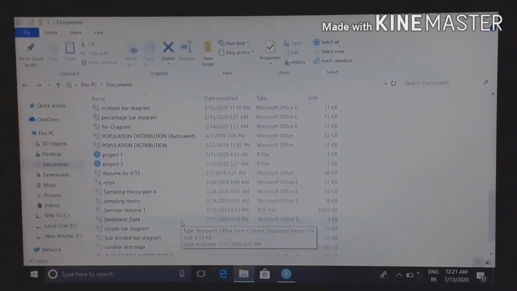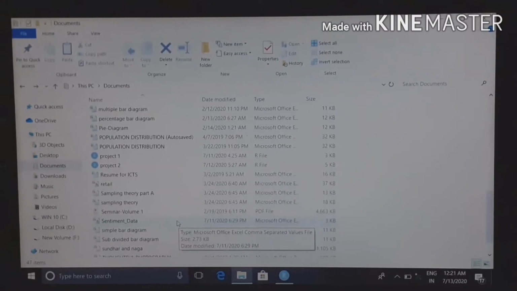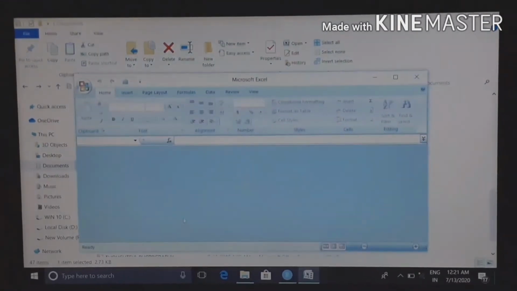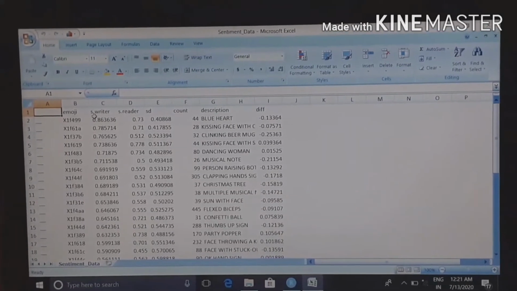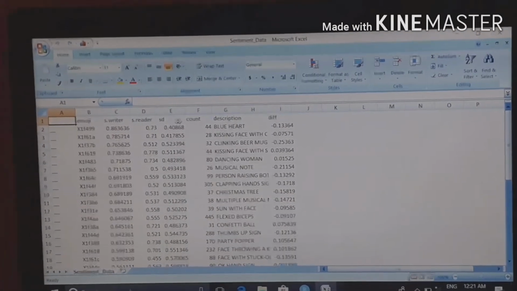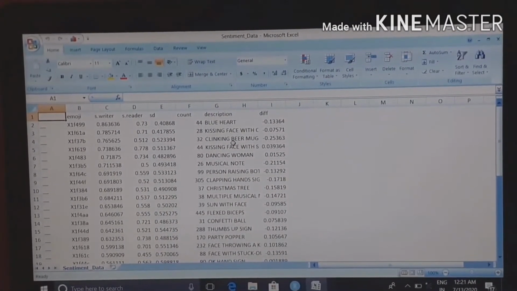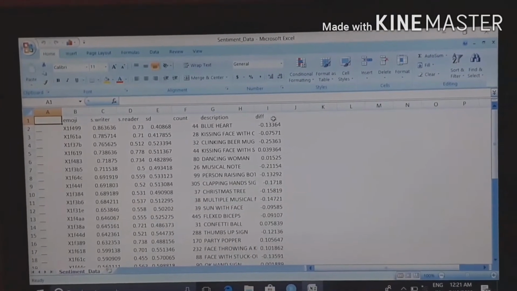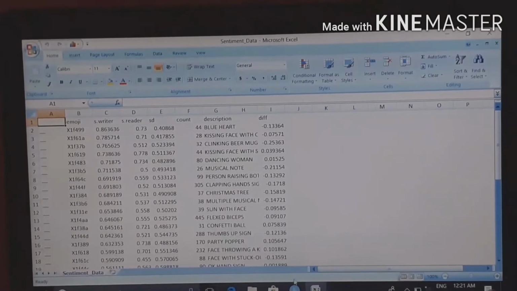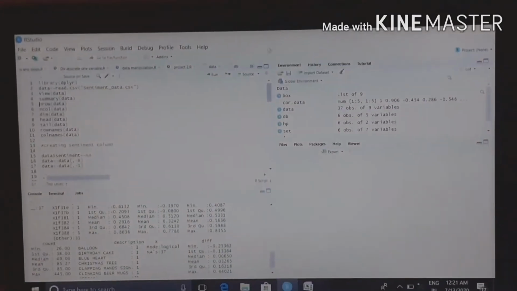Okay, I'm Chanamal Devi. Let's go into it. I'm taking the sentiment dataset for the final assignment of data analytics using R. It consists of emojis, S writer, S reader, standard deviation, count, and description. In description, we have the types of emojis and it includes the difference. Okay, let's move to R Studio.